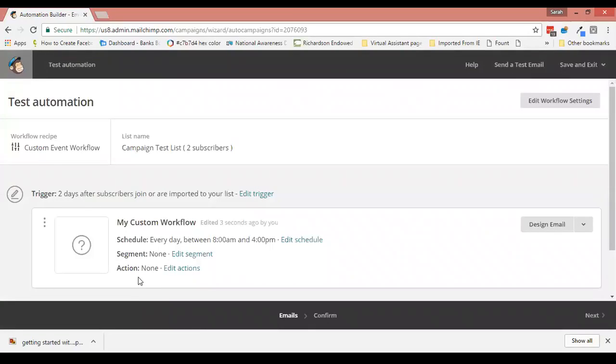Now, further into the workflow, you may want to say that you're only going to send the next email should somebody have opened the previous one, and that's where the actions come in. But again, for the first email, we're going to purely stick with sending it out to everybody. So we're now going to design the first email in this workflow.